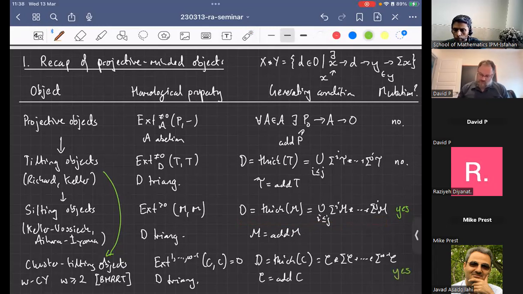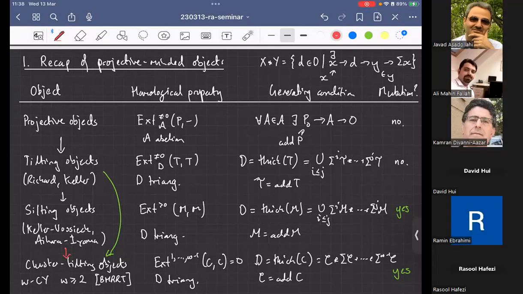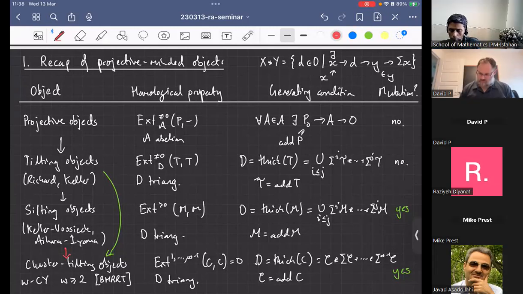One way you can think of this is that cluster tilting theory is the shadow of silting theory in an appropriate quotient. I won't get too much time to talk about this feature in the theory, but it's there. Okay, so that's the development of the theory of projective-minded objects over the last 20 years in a very quick summary.